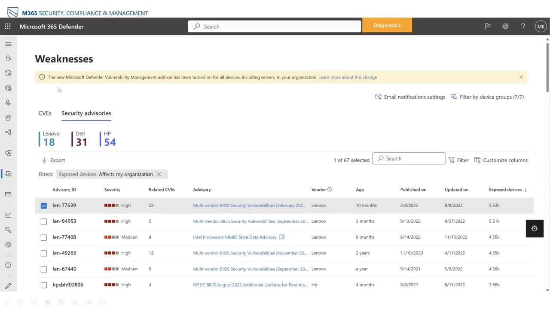So under weaknesses, we have a split. There is an additional tab. So until now, there were only CVEs. Now there is an additional tab called Security Advisories that shows advisories from Lenovo, HP, and Dell. And for each advisory, you get the severity. This one is published by the vendor, a number of CVEs, a link to the advisory itself, the vendor, and other information, the number of exposed devices.